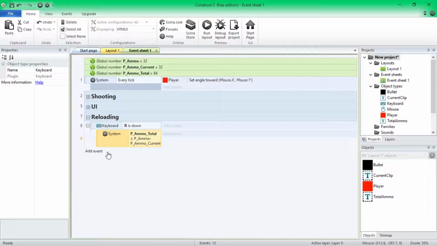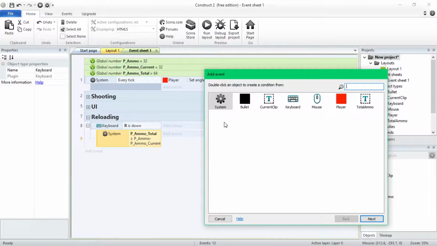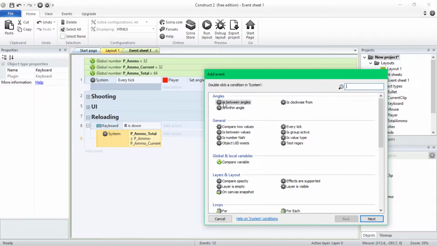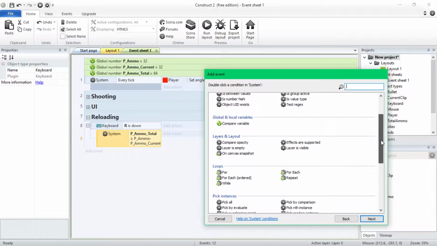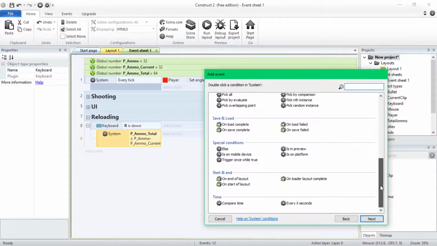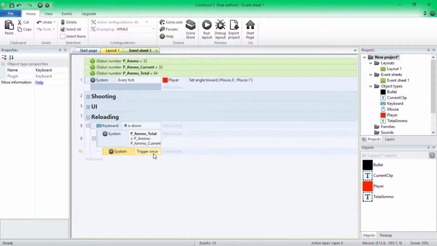And now we're going to make another sub event, so you right click, add sub event. This is going to be a trigger once, because we only want it to reload once, otherwise it will do it as many times as that is true. So system, look for trigger once. Trigger once while true. Okay, and then in this will be all the reloading.